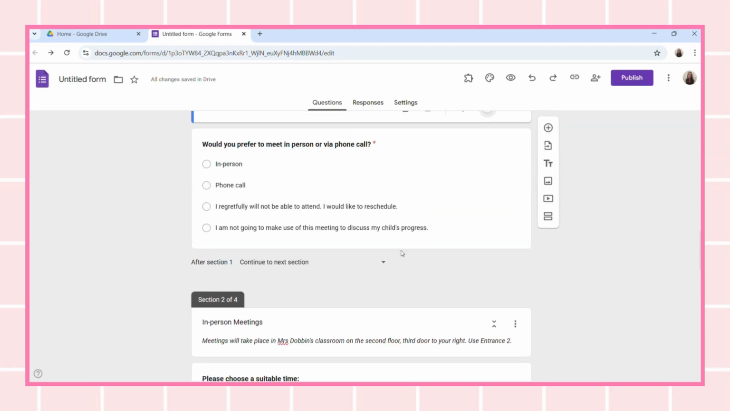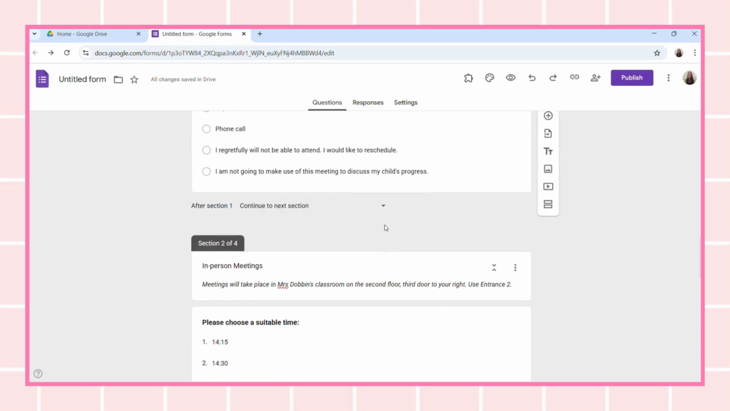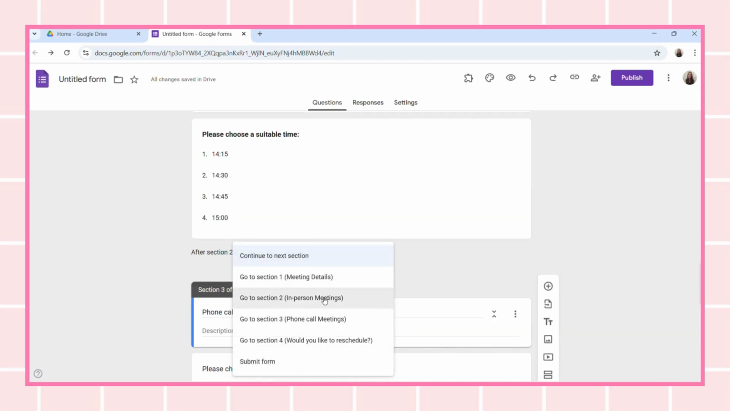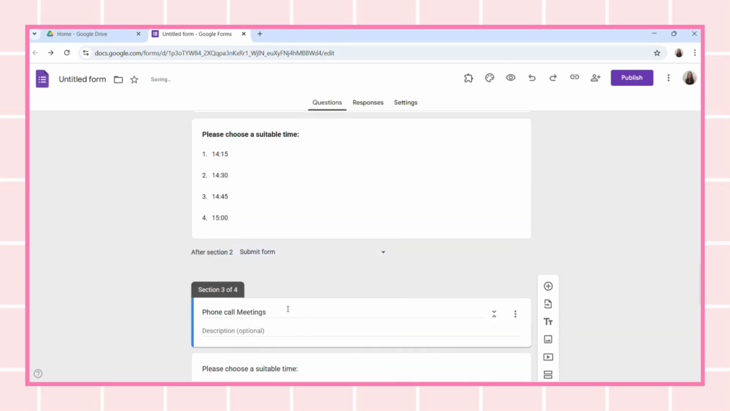have on required. Alright, so what we will do now is we will click on these little arrows under every section. So if a parent is directed to the in-person meetings, when they're done choosing a time, you click on that little arrow and you just say submit form, so they don't have to then go through the rest of the form and scroll through the phone call and the rescheduling section.